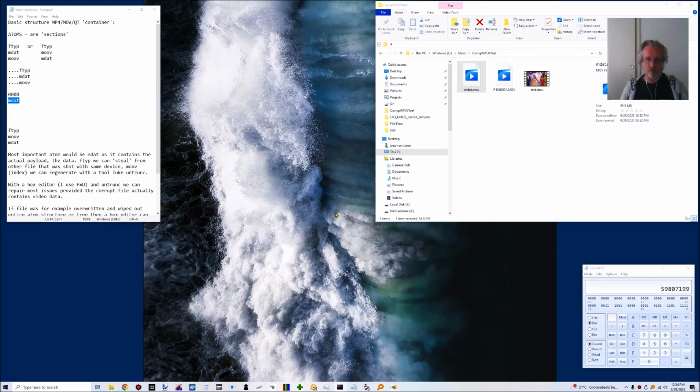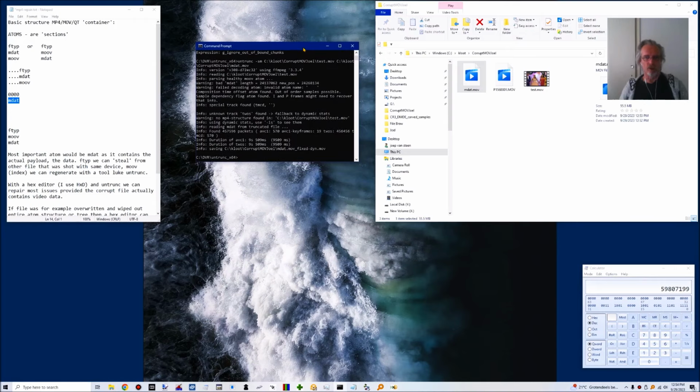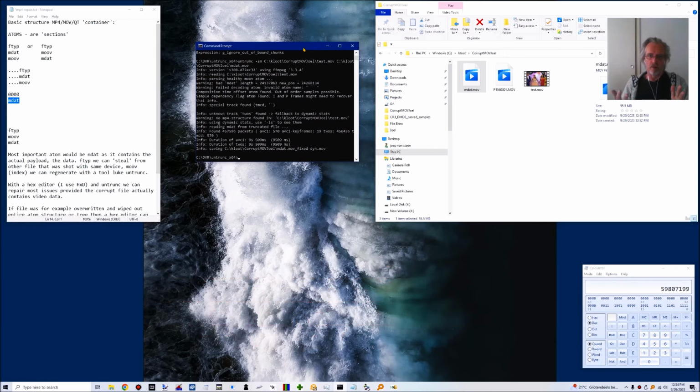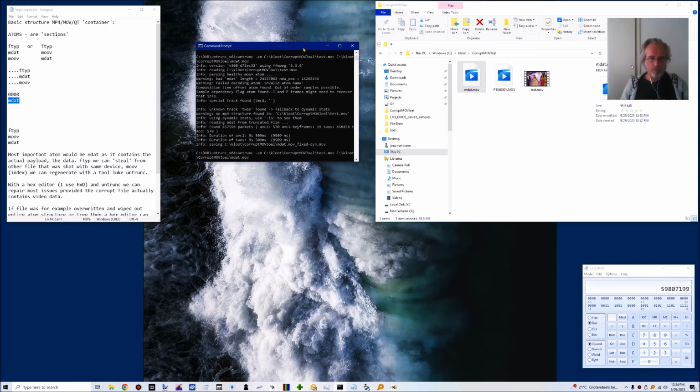I don't know if I already said it, but there do exist tools that can take an mdat file, and if we give it a reference file, the reference file being a playable, intact video shot with the same camera, it can try to make it playable again. It will try to generate a moov atom for it, and it will glue an ftyp atom onto it. One of these tools is called untrunc, and it's free, and you can find it on GitHub.